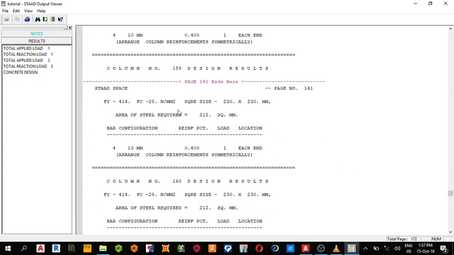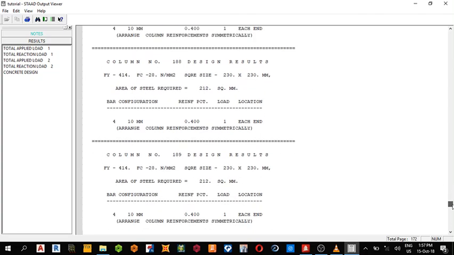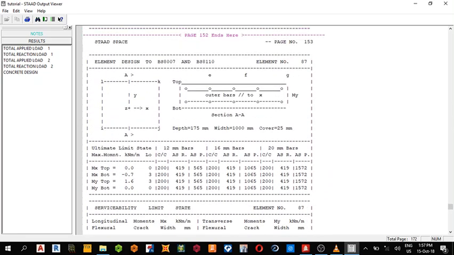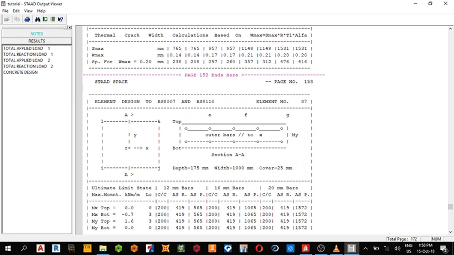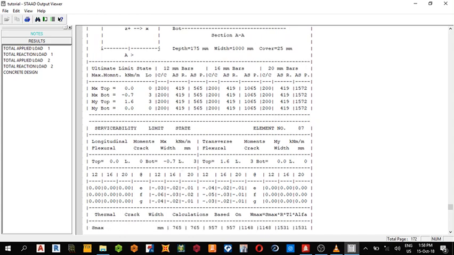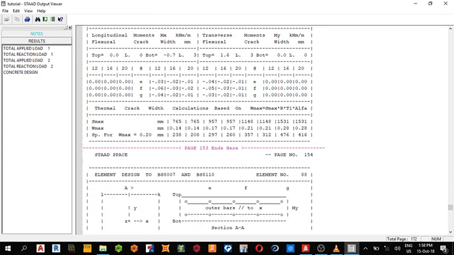So this should be your column. So this is where you get your result for your column. So let's go to slab. So this is for slab. Sorry. This is for your slab. You need this. This is your result for your slab. It's telling you to provide Y12 at 200 center to center. Area of steel required 419 and area of steel provided. This is it. So this is serviceability limit states. So you are basically done with this design.